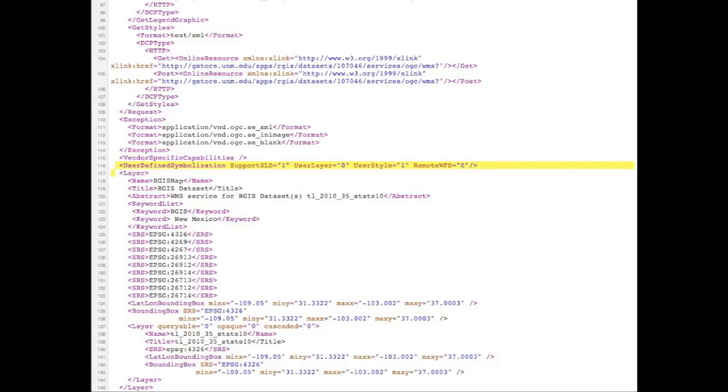And then there's a final element here that basically documents the support for SLD and some aspects related to that, in terms of whether or not users can submit their own symbolization and whether or not there's a way to interact with other remote services to retrieve style information. Again, this is related to the SLD support that we're not focusing on here.